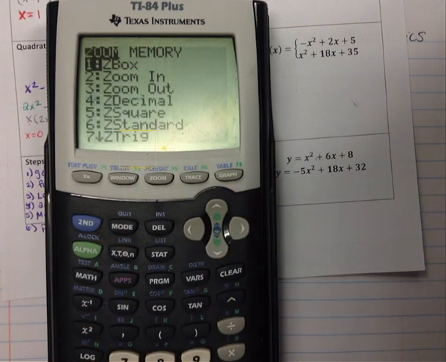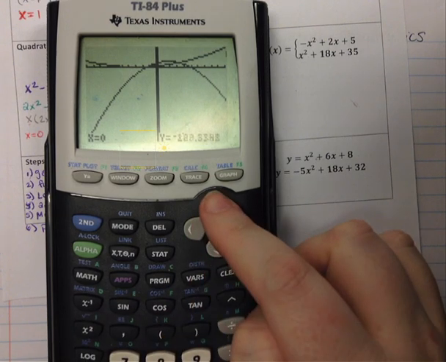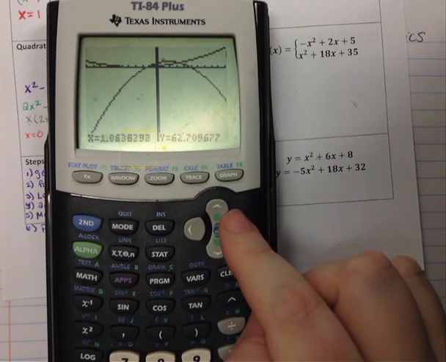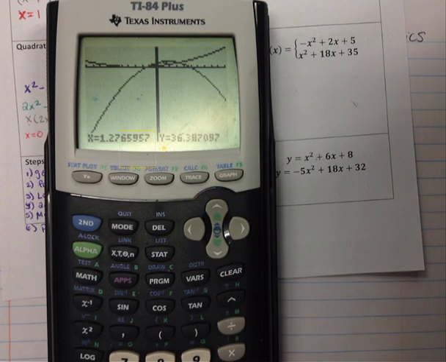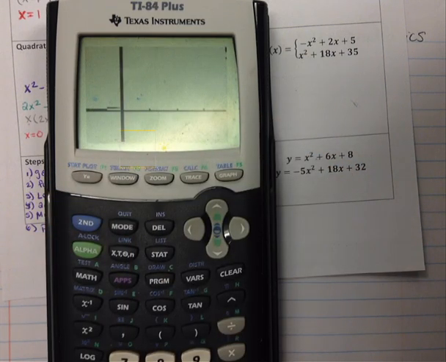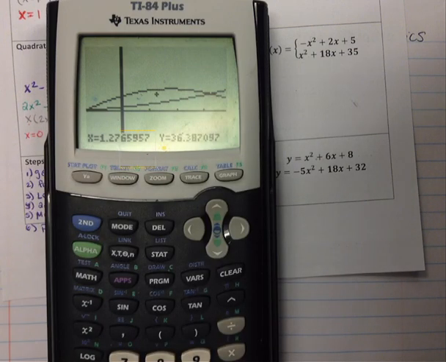So if I press zoom and I press 2, now nothing actually happened, it just went back to the screen, but I can move my cursor to the area I want to zoom in on so I can easily see things. Once I get to the area where I want to zoom in, now I can press enter. So we might not even see both of the intersections again because I zoomed in, which is fine. I just wanted to show that you could do zoom in once you get to that zoom fit.